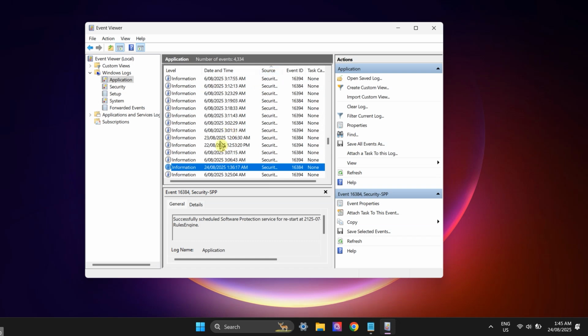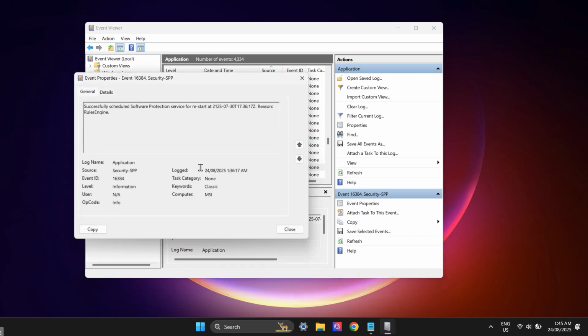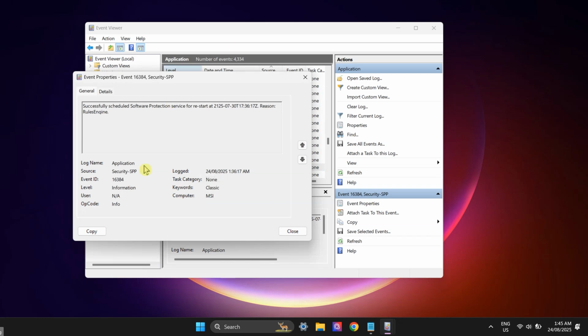When you find the event you want to check, double-click on it to see the recorded log. Now that's how to check IIS event logs in your Windows Event Viewer.